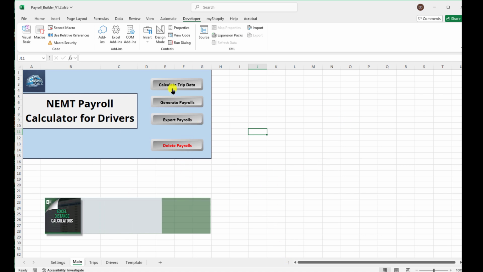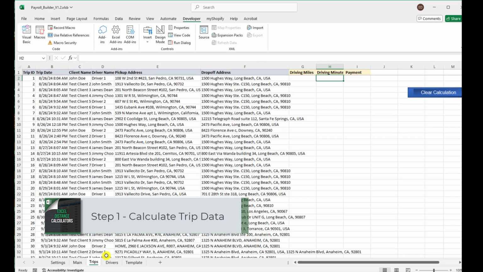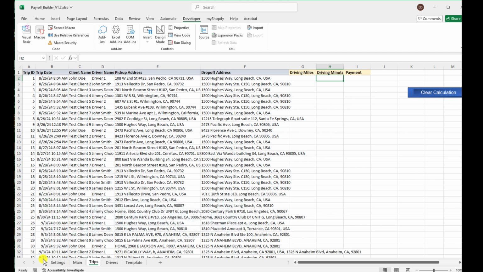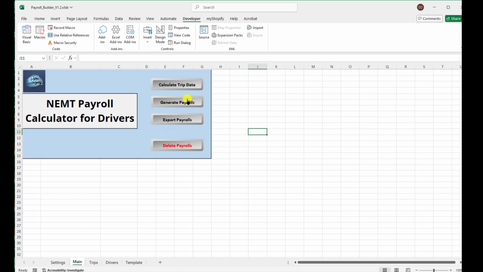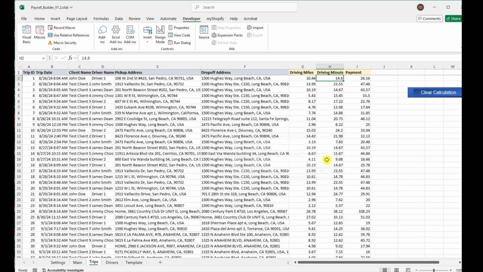The first thing that you'll do is we will calculate the trip data. So this would be the trip miles. I can go in here and I can click on this. As you can see, there are about 35 trips, and the tool is going and calculating the miles driven and the driving time for every one of those trips. Also, what the payment is due to the driver based on those miles, right?